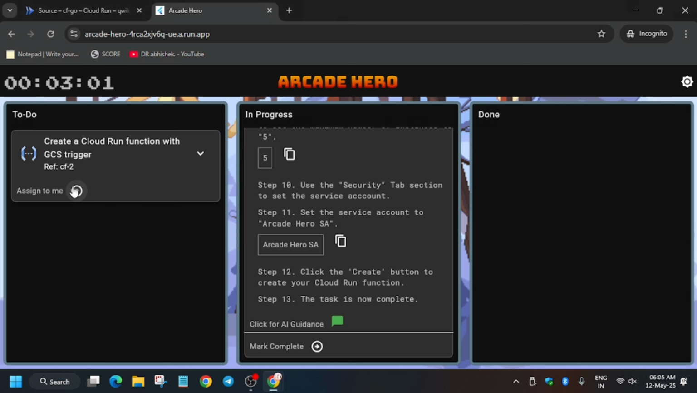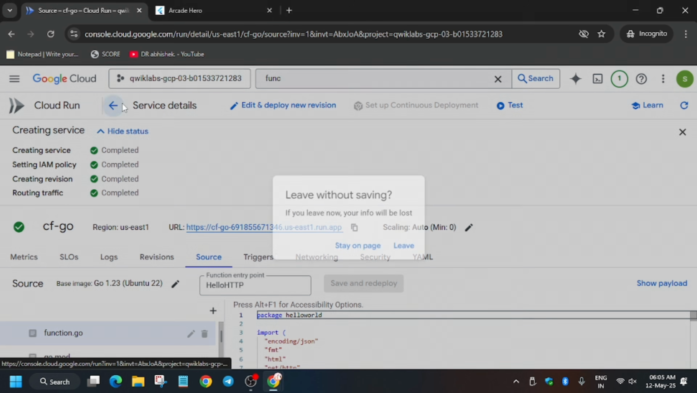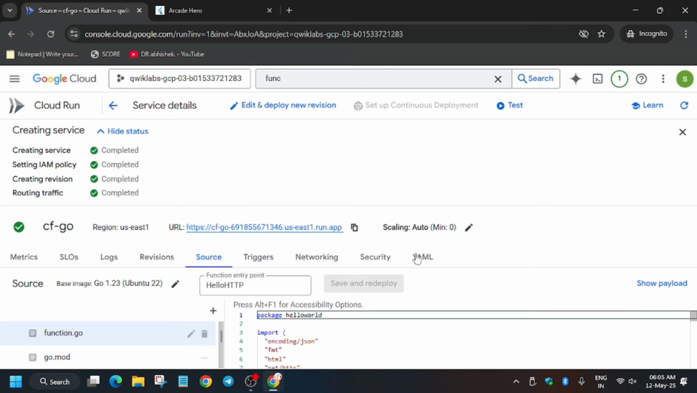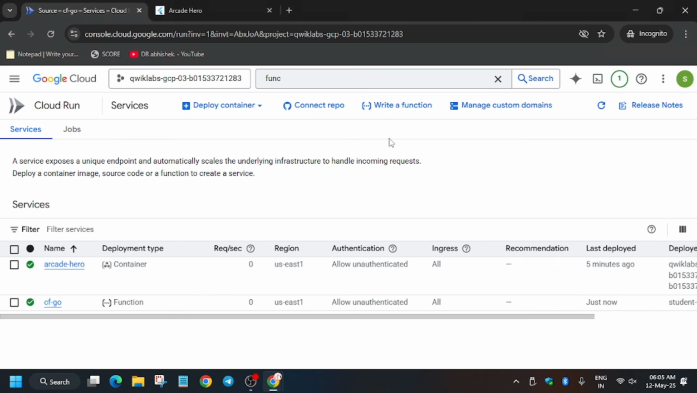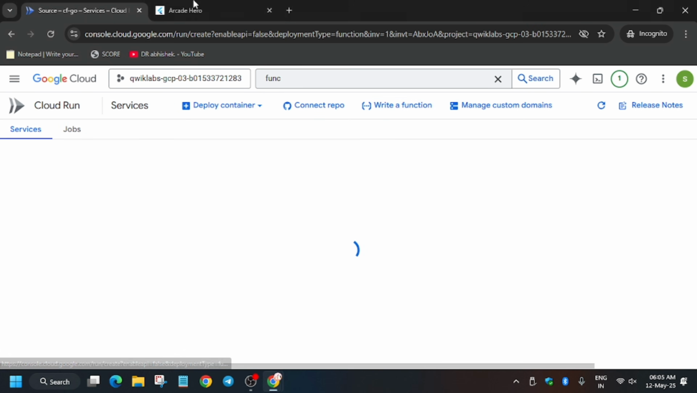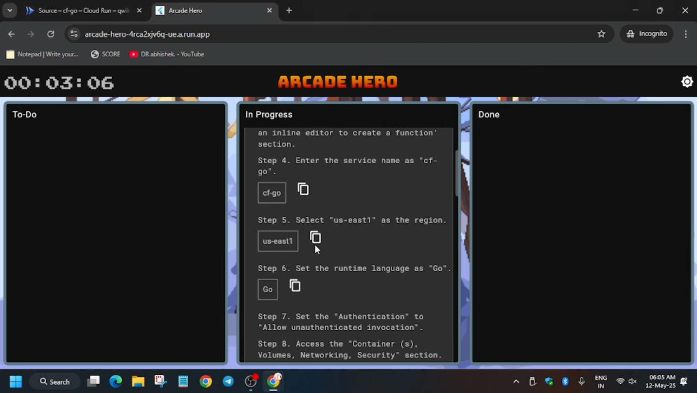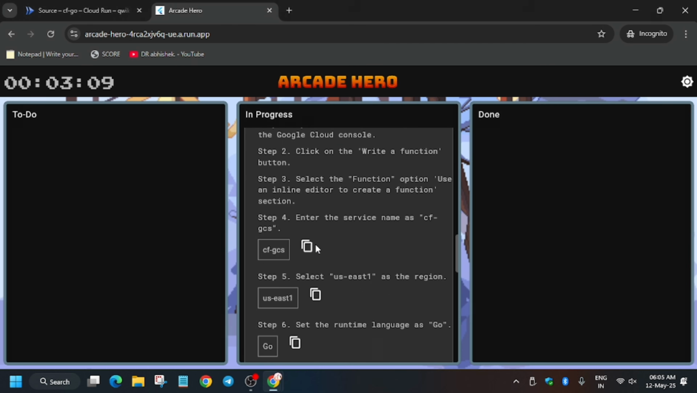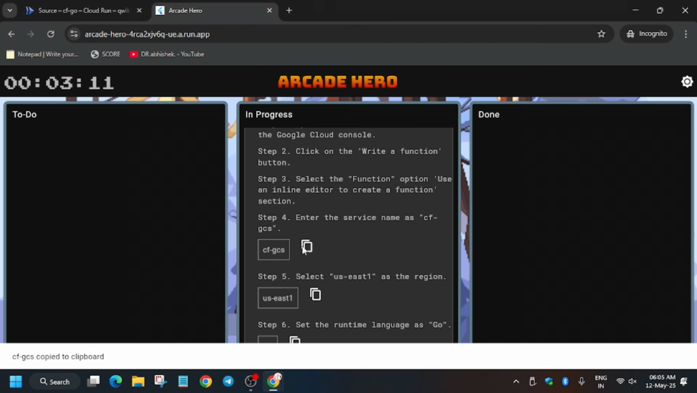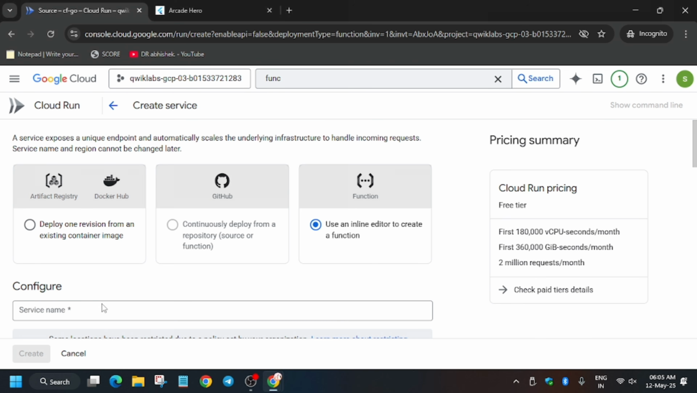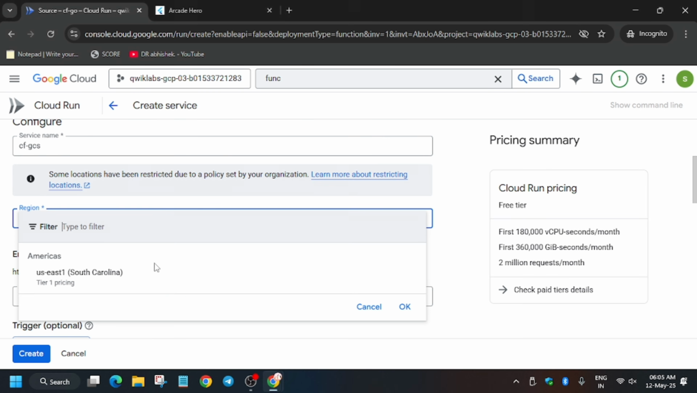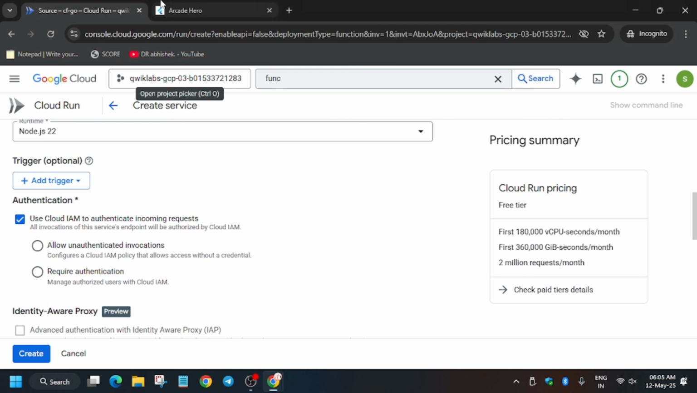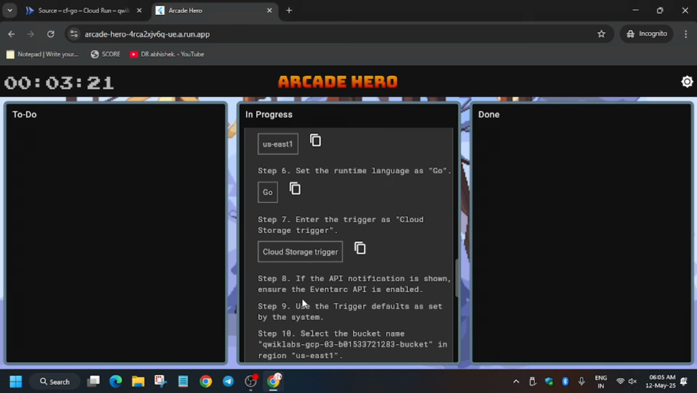Now for the task number 2, that is the bucket function. Click on this and then click on leave. Now here again similarly create write a function. Now enter the name. From here you can copy it to. Now for region, select the region as per lab instruction, and for environment it will be Go.